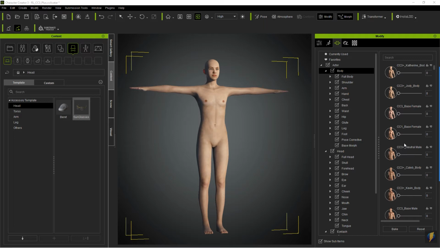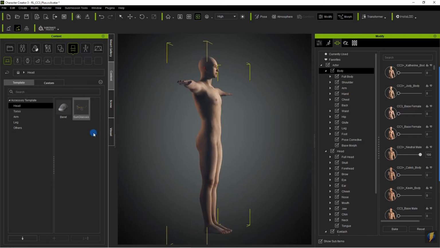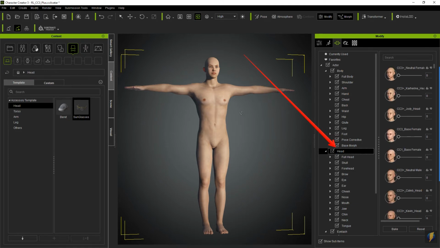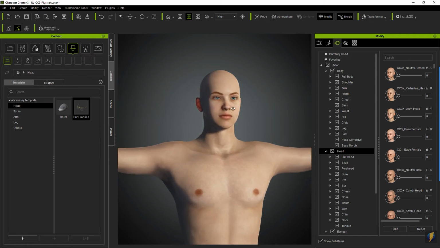So to that end, I'm going to crank this up using what they call the CC3 plus neutral male. I think that'll be a really good starting point for exploring further the different settings here. I'm going to come all the way down here to head, and we'll look at some of the big changes that we can make rather than getting focused on the details right now. Some of the big changes we can make by using some of these head blend shapes, or morph targets, as well.